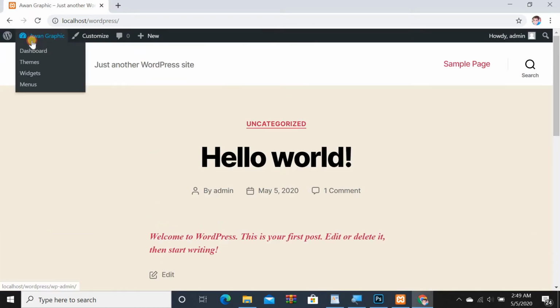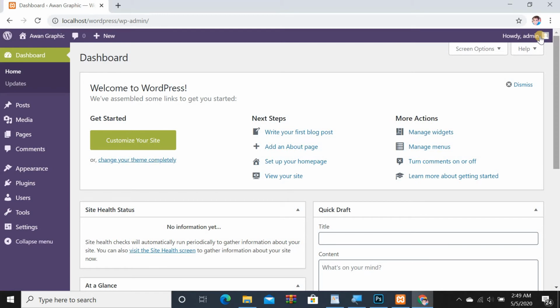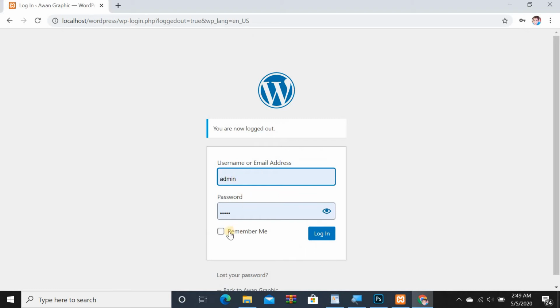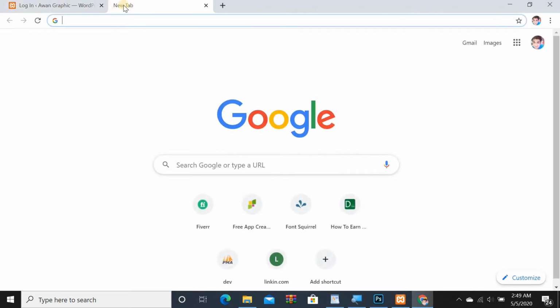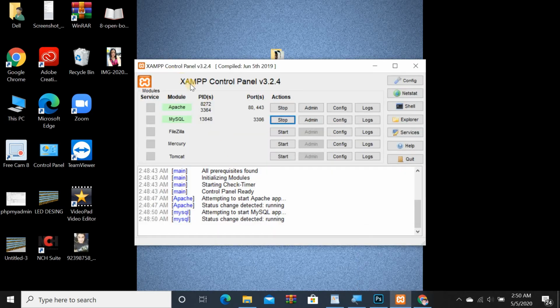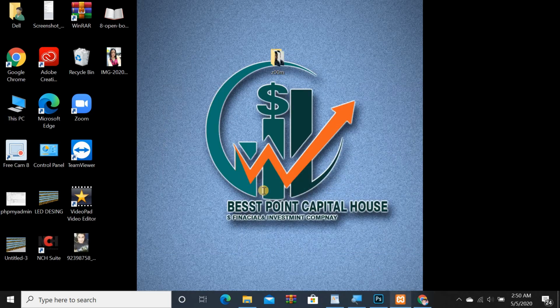Okay, once again we will log out of our account. Click the logout. Our account is logged out already. Make a new window and close it. When you do not have XAMPP on, you can't log in. So our XAMPP is working already.